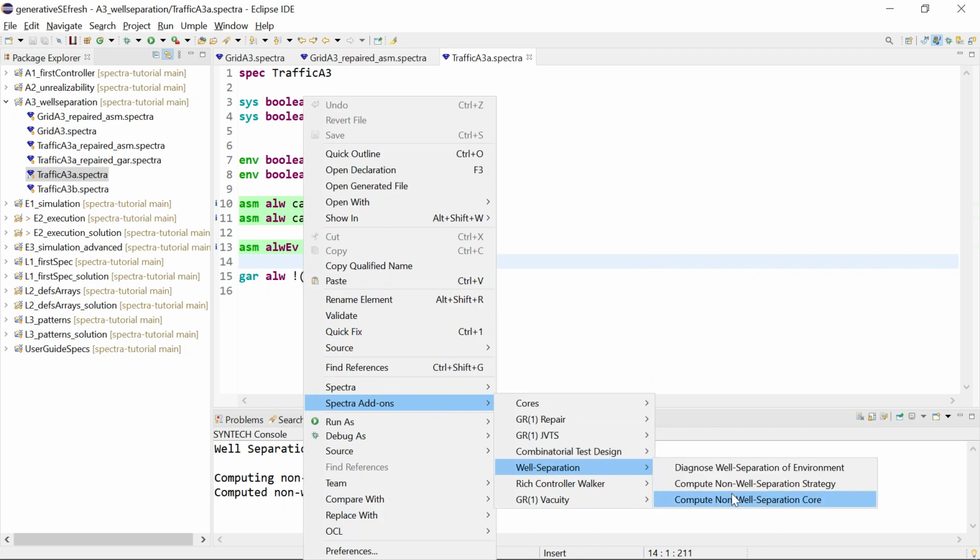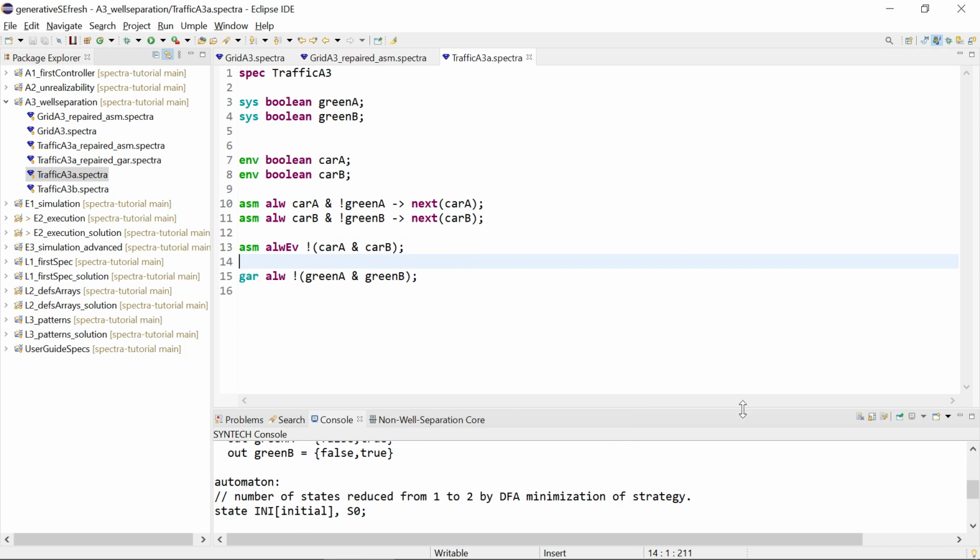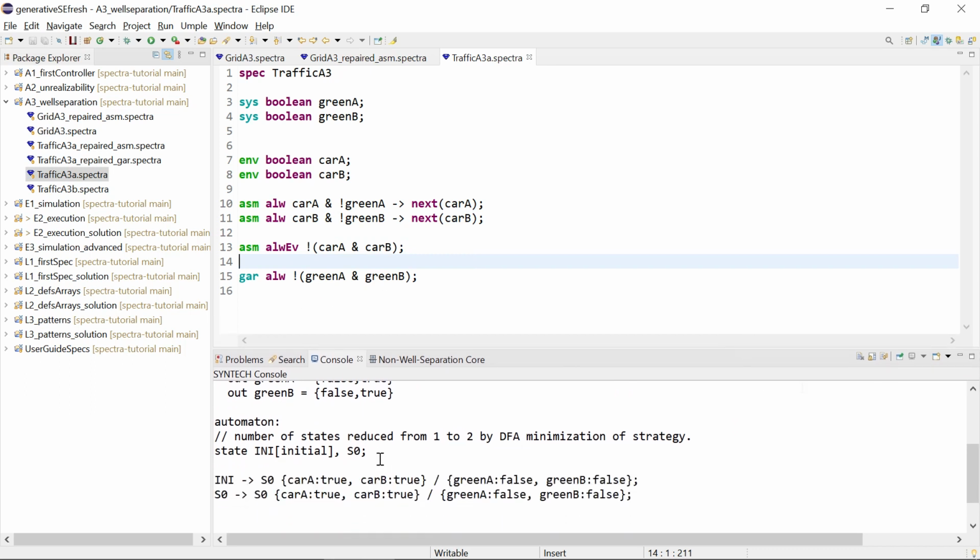So then let's have a look. We can also compute a non-well separation strategy, and the non-well separation strategy actually shows us how the system could force a violation. So what we see here is that the system forces the violation. It can only force the violation once car A and car B are true. So it cannot always force the violation. But once we have two cars waiting, the system could decide never to have a green light again.